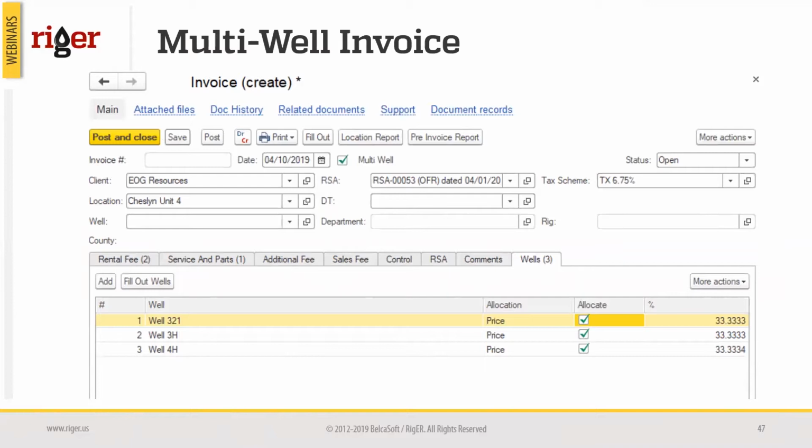And also, we have not shown this on the screen, but in the rental fee, if we go to this tab, we'll be able to specify the particular well to which we charge the rental equipment or the services. Yeah, good. Thank you.